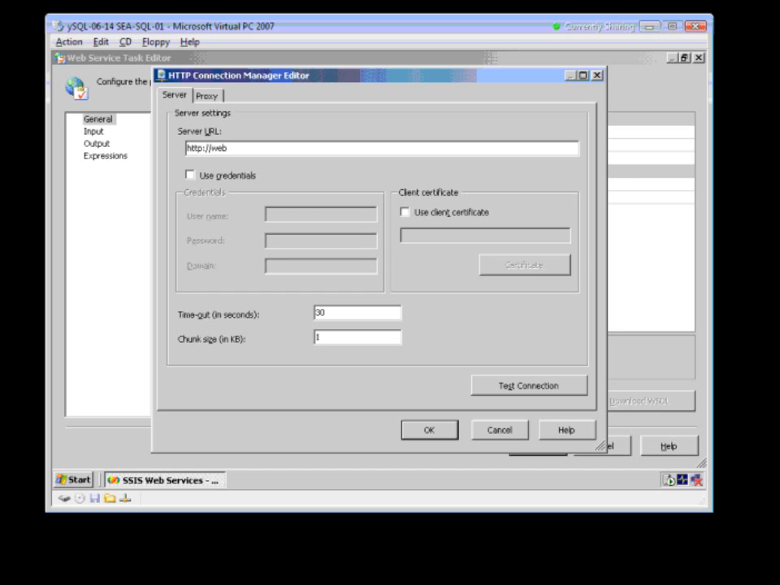So we're going to do http://webservices.amazon.com/AWSECommerceService/AWSECommerceService.wsdl. Need to capitalize these. Now, couldn't somebody come up with a shorter file name for me next time? Okay. I could test the connection if I was live connected, but we're going to go ahead and click OK there.